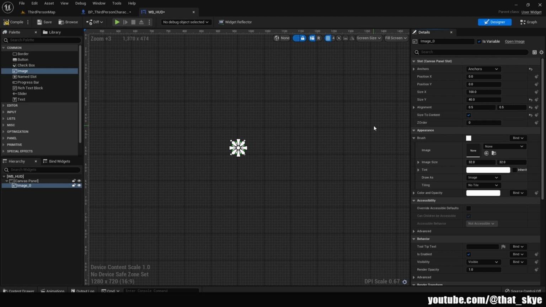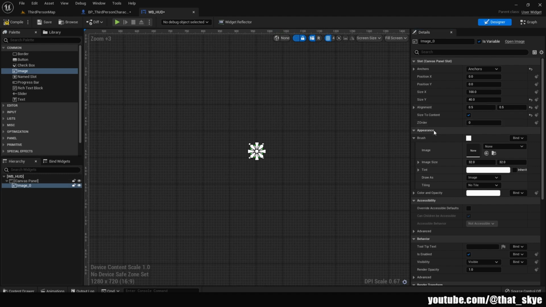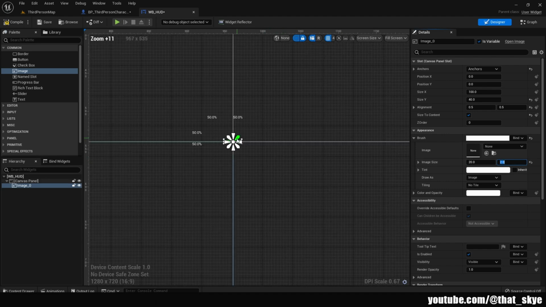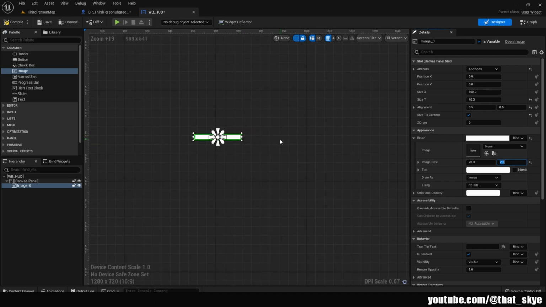This will make it to where the size of the widget element, in this case the image, is going to be sized to the content. So for example, if we put a texture in it that's 250 by 250, the image will automatically resize to that texture. And then we're going to go in the appearance, image size, and I'm going to change this to, let's say, 20 on 2. This will give us this simple small line here.